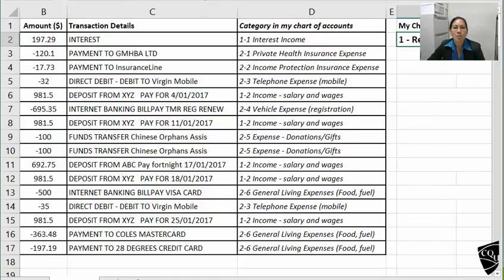So first, I'm going to show them that all of my revenue accounts are going to start with 1-something. That's what revenue is. Then the first revenue account I've created is interest income. The next one I've created is income, salaries and wages. Okay, that's all the income accounts I had.